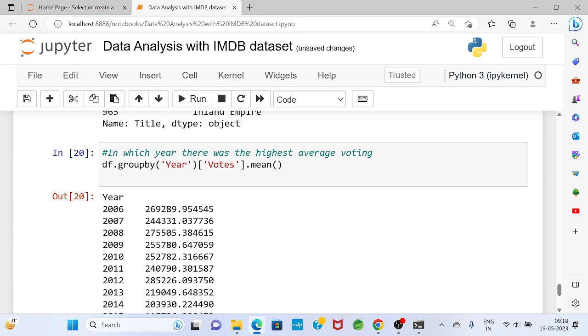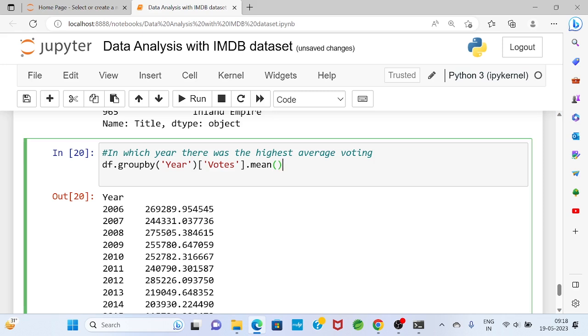So what I will do is the same thing: df dot group by function within bracket year of the votes column dot mean function. Then to perform the sorting operation, which function do I have to call? There is the sort_values function. When it is invoked, the average values will be arranged in ascending order. Default sorting is ascending. So if I want descending order, within the bracket we have to specify ascending equals false.